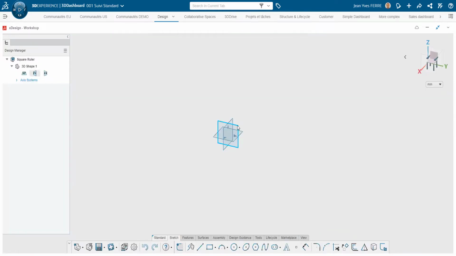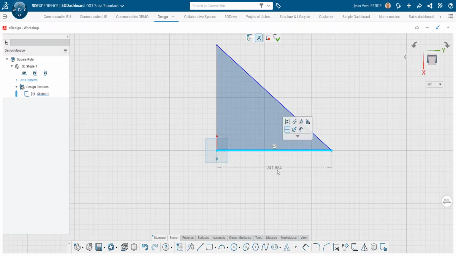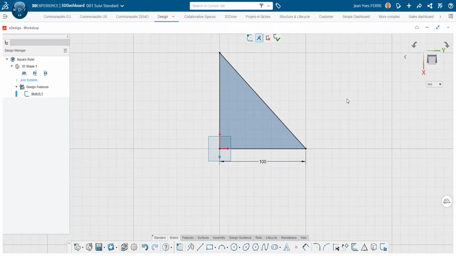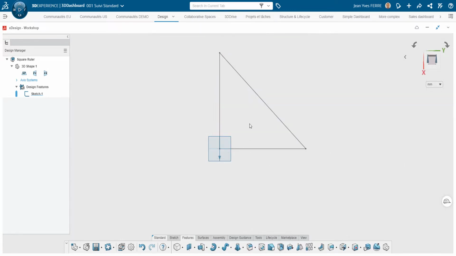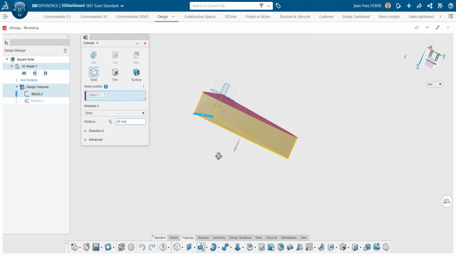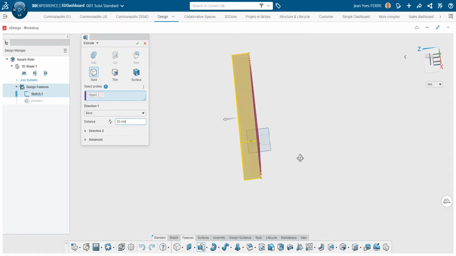Once the new part is open, I select a plane and draw a right triangle. I put a dimension on one side and add an equal relationship to make it isosceles. So one dimension will control both sides. I can add material to my part with this extrude feature. 25mm seems to be too much, 20 are okay.